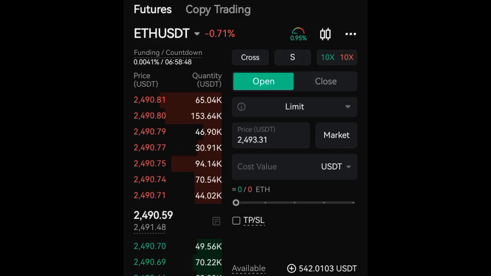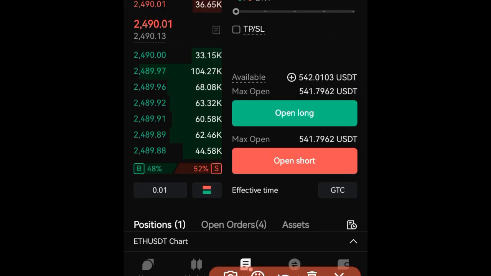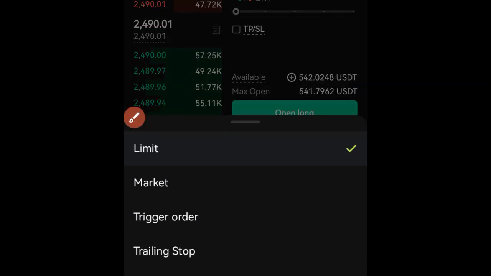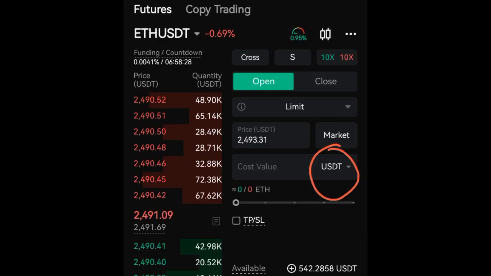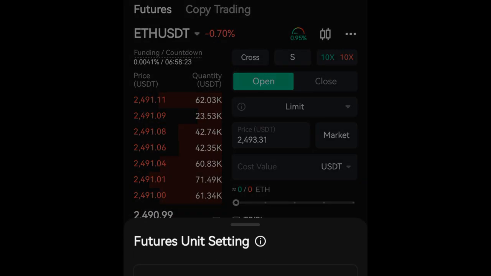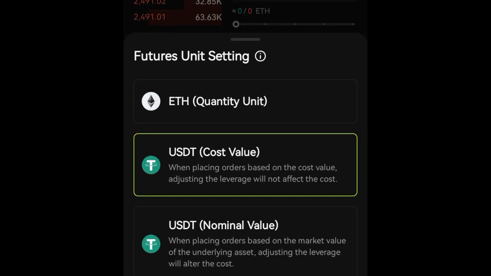Then the next thing, I always take trades with limit orders, right? Even if I'm going to enter a trade right now, I'll just type in the price and then just enter with limit orders. So just leave it at limit. You have the option to use limit, to use market order, but I always use limit order, right? And on this option right here, by default, it will be the token that you selected that will be showing. So you want to make sure that you click on it and then you switch to USDT cost value.